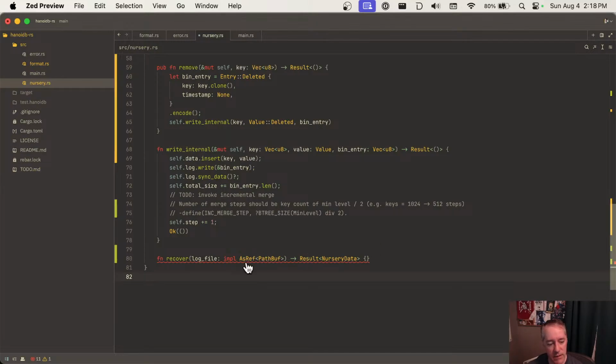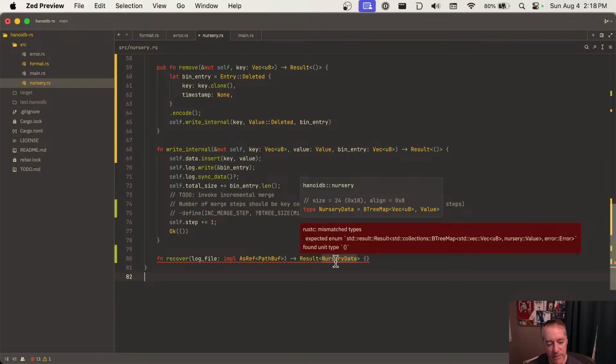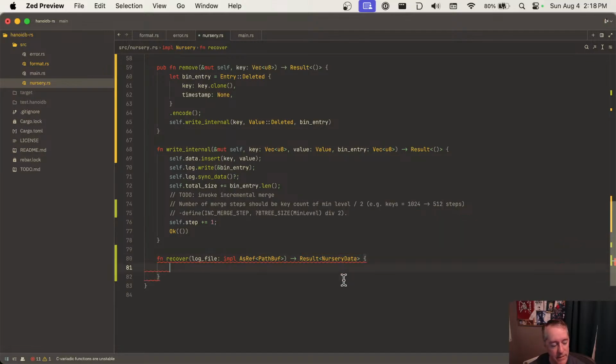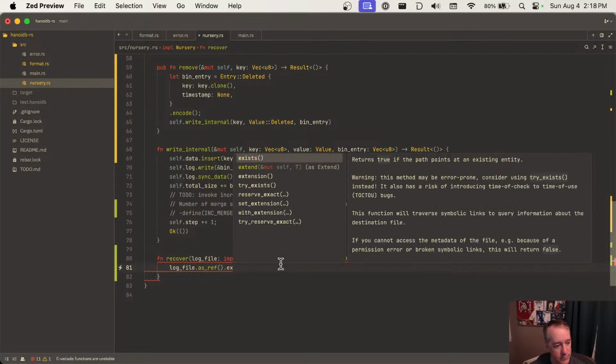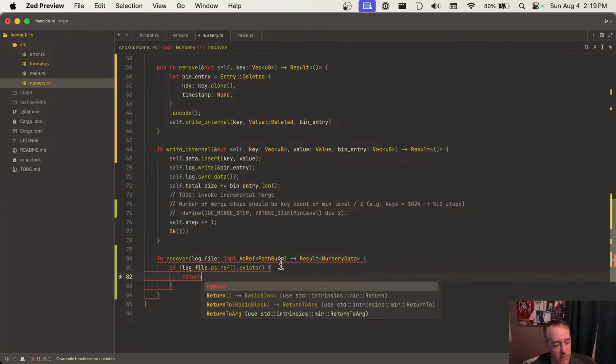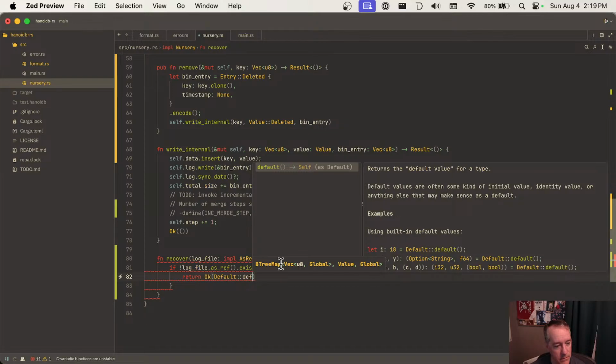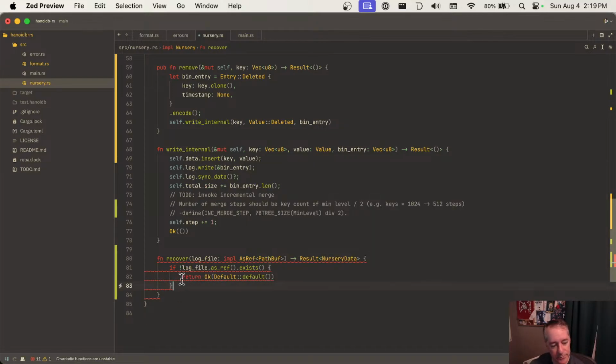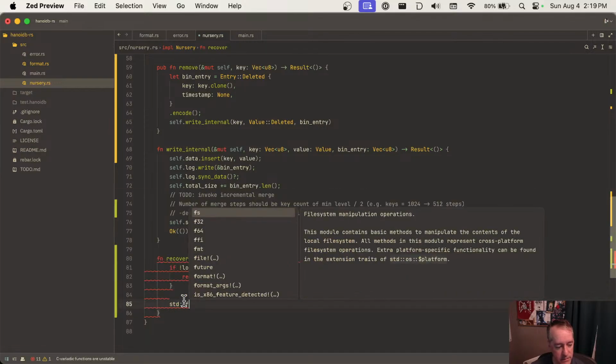So what will be interesting is we should return, if the file doesn't exist, we should just return OK and a blank nursery data, right? So let's say we need, let's do it as an early return first. Return okay, default. Right, so here, if it doesn't exist, then we'll just return okay early. And otherwise, if it does exist, then we should try to read it. So read file.